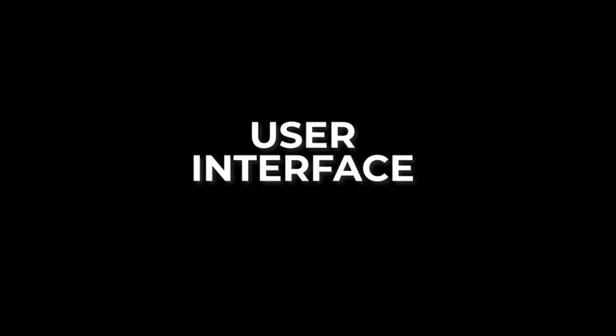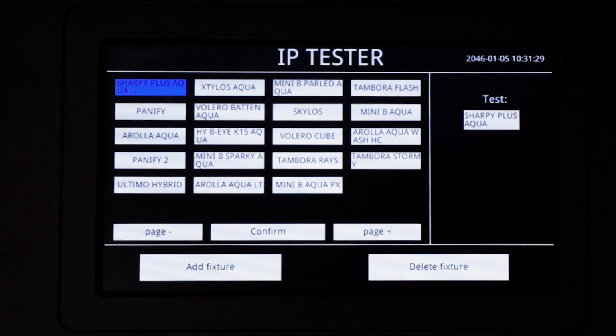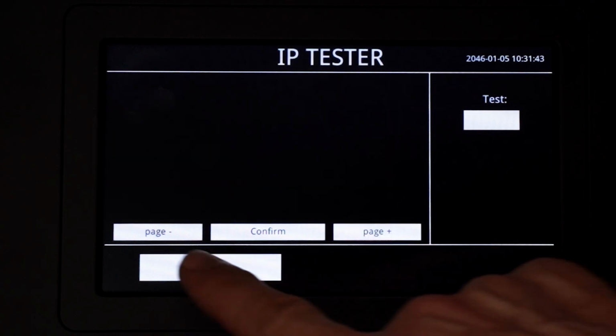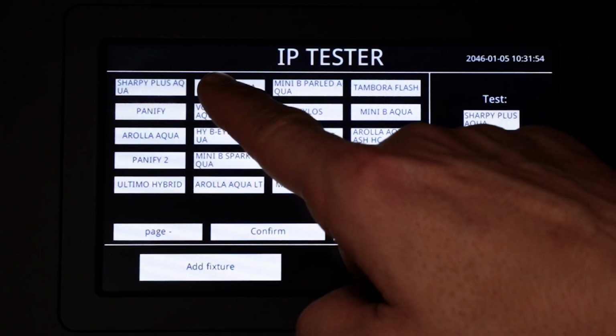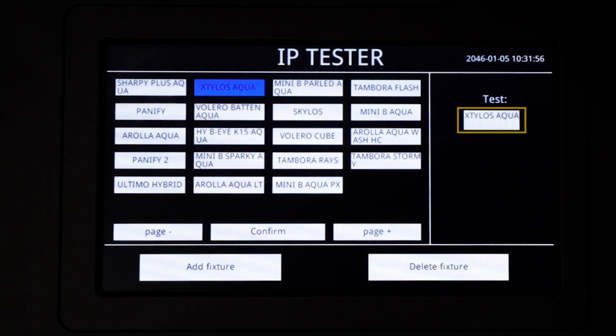The user interface. When powered up, the IP test will display the home page, providing users immediate access to the list of IP fixtures. Clicking the page plus and minus buttons allows users to scroll through the library pages. After a product name is selected, it will be highlighted in blue. The name will then be showcased on the right side of the homepage.